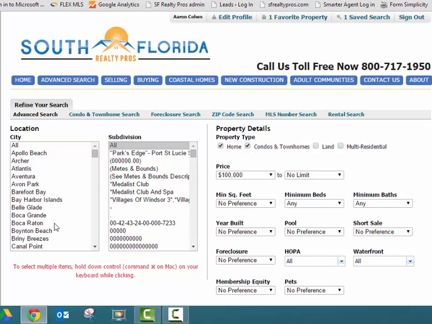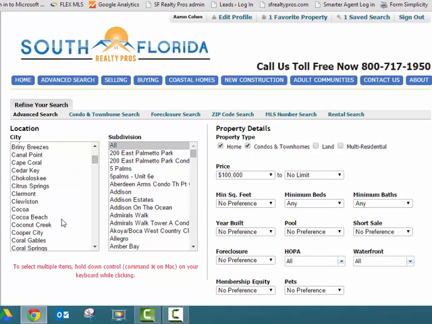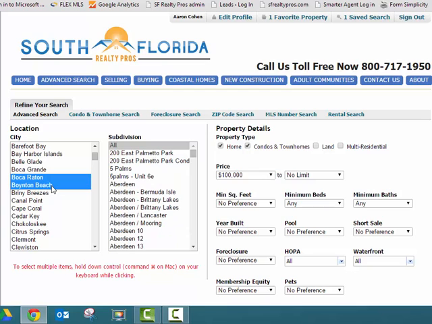You can do a multiple city search. You would just left click on the first city that you want, move your scroll down a little bit. In this case, we'll just do Boynton Beach. On a PC, hold down Control and hit your second choice. You can do as many as you want that way.